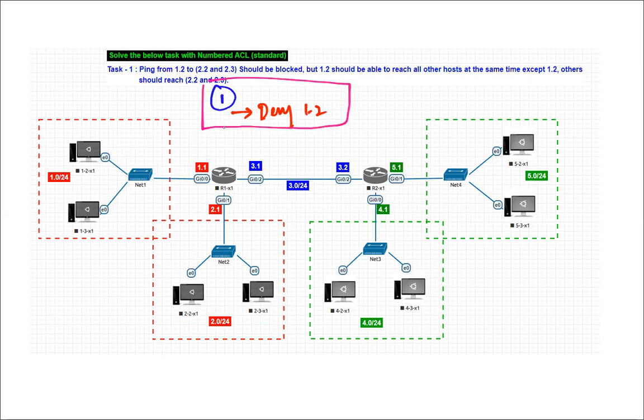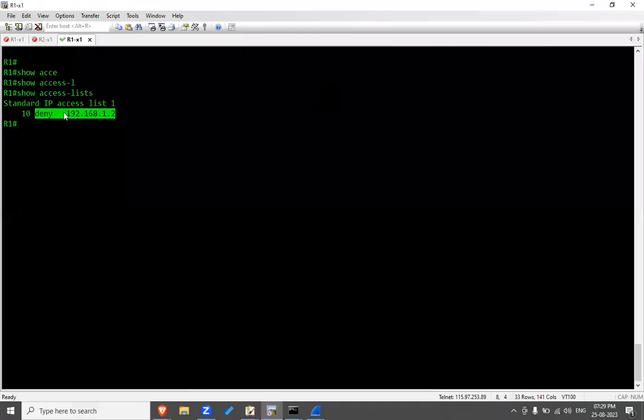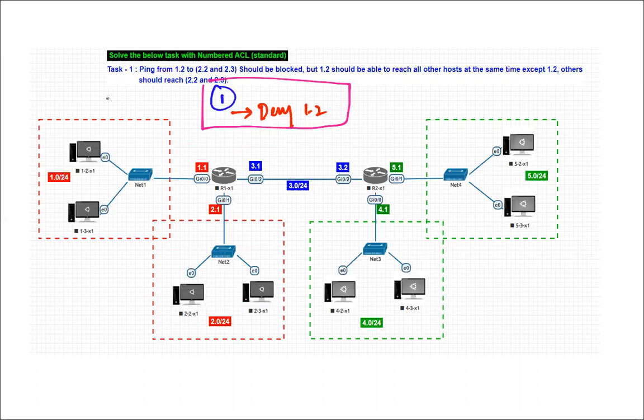Now, this ACL number 1, which has only one line, is not going to be useful if it just sits there. If you just create the ACL, there is no use case. Right now I've created the ACL. The ACL is there in the router, but it is not in effect. If you want the ACL to be in effect, you have to apply it to the interface, because you have to give it to the interface to block.